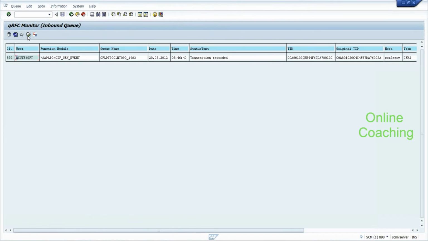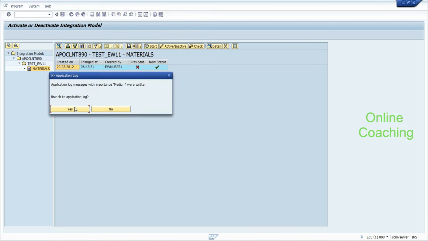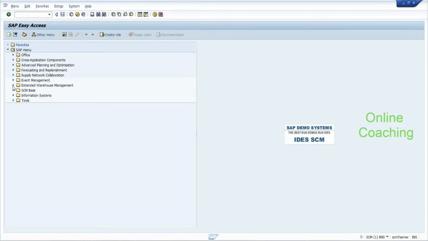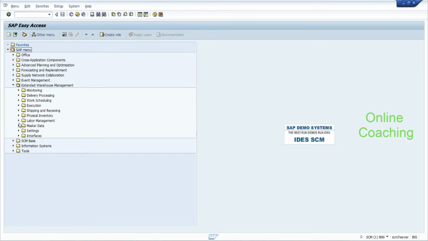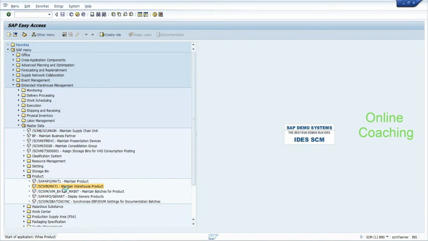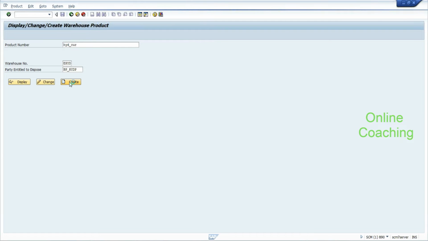so now my material master should be available in our EWM system. Once you have it available here, just make sure that you provide a warehouse view also for that material. So master data, now the product, so maintain the warehouse product. So HYD underscore, this is a product which we just want to create. So just click the button to create it.